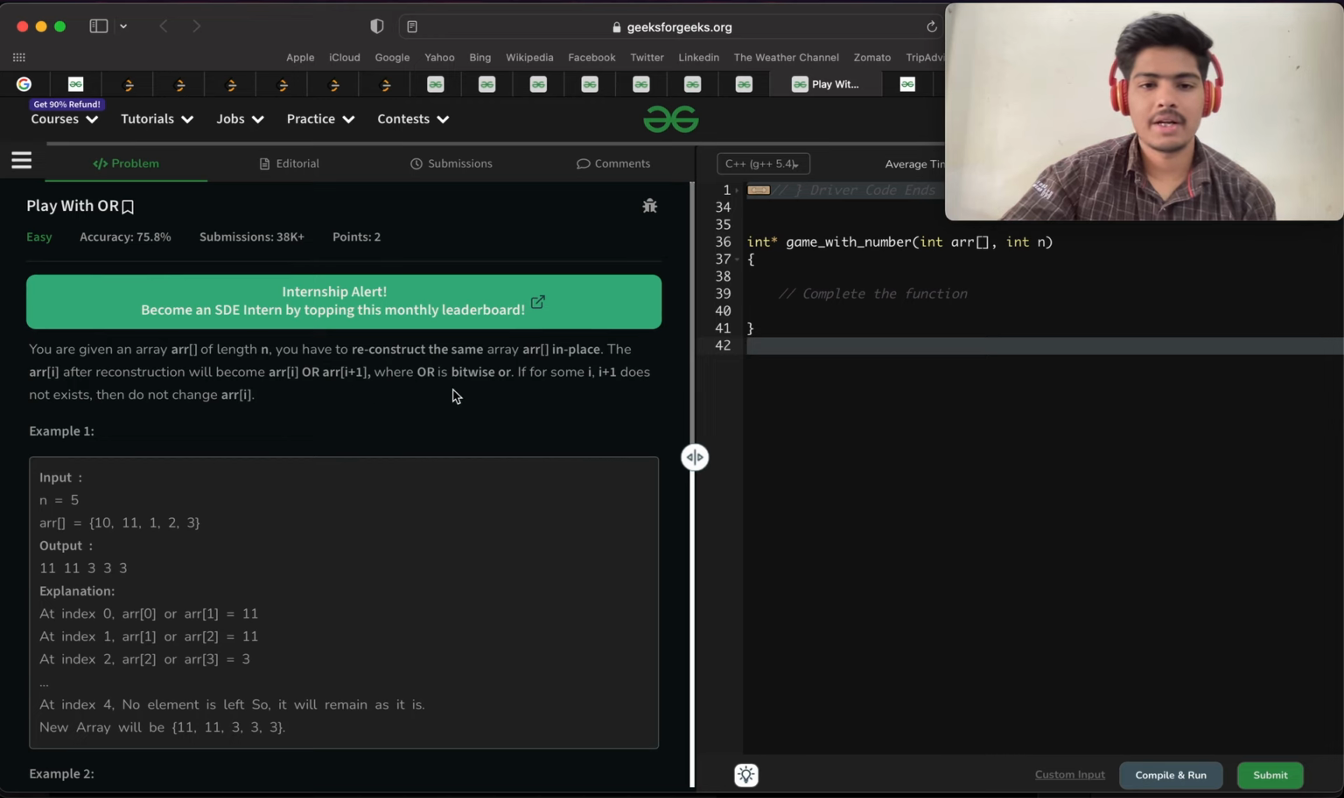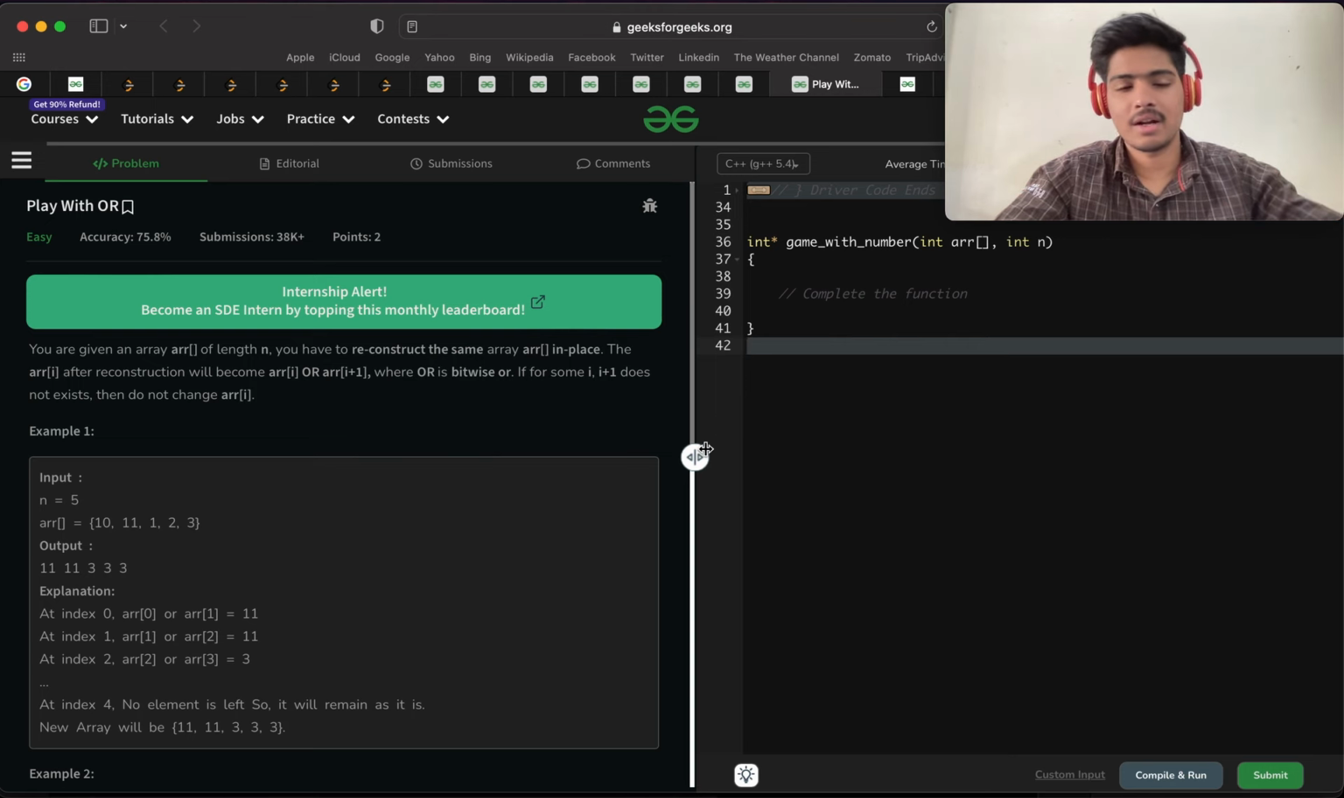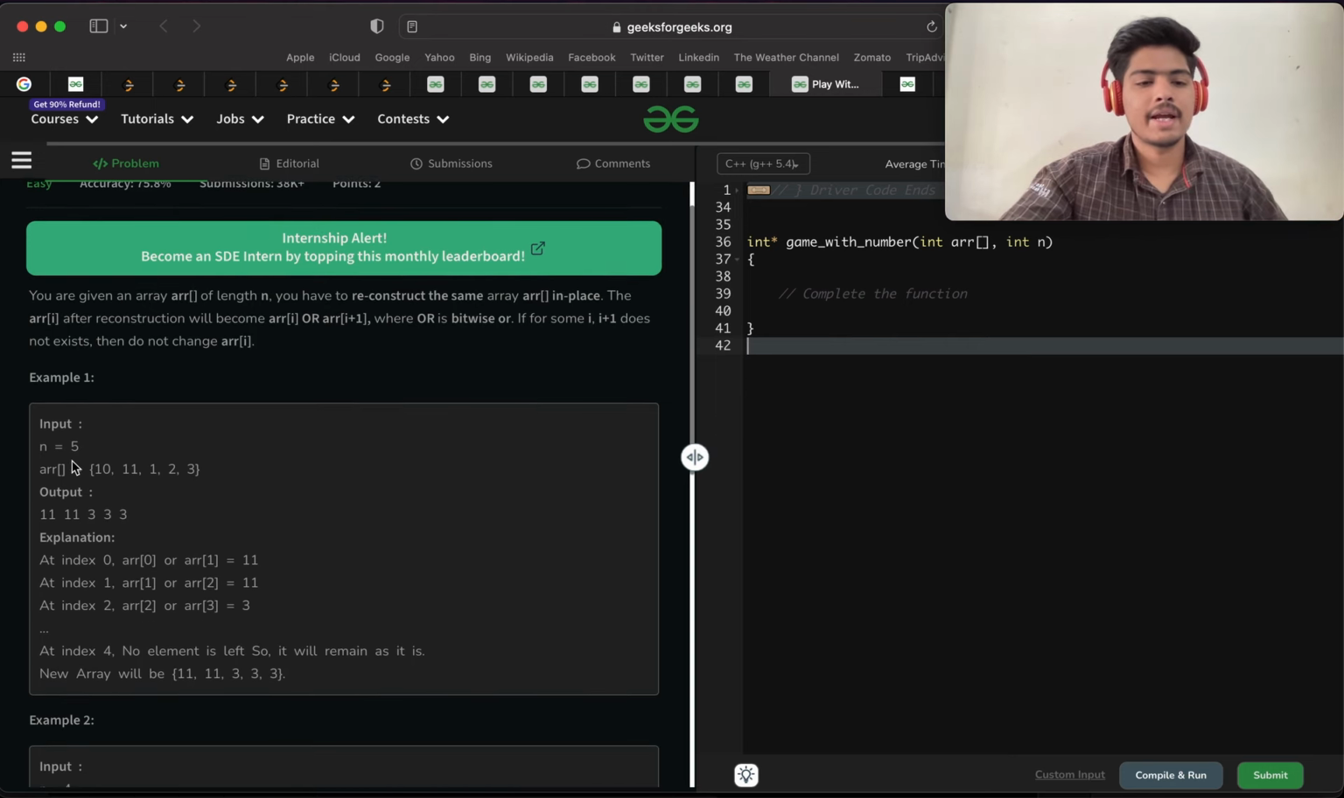OR is the bitwise operator, and here you can see OR is a bitwise OR. If ARR[i+1] doesn't exist, then do nothing. No change in data. Okay, so let's see the example. N equals 5. Here what I have to do is ARR[i] equals ARR[i] OR ARR[i+1].